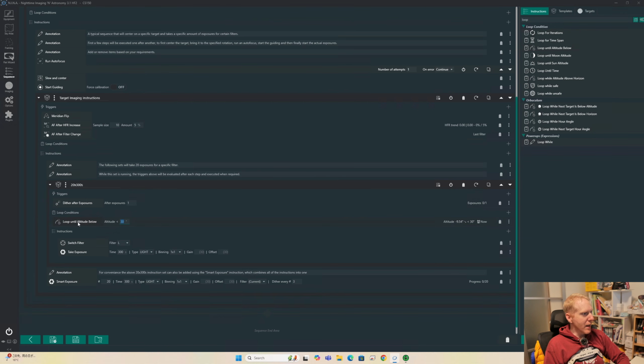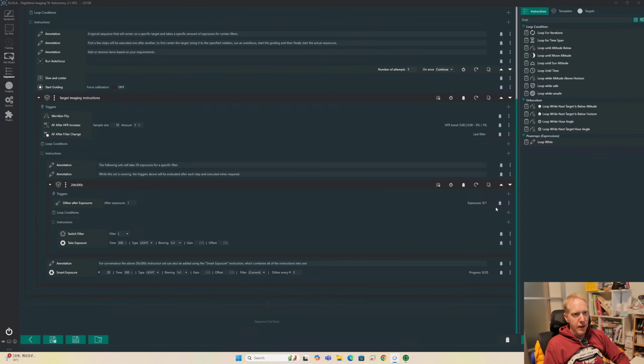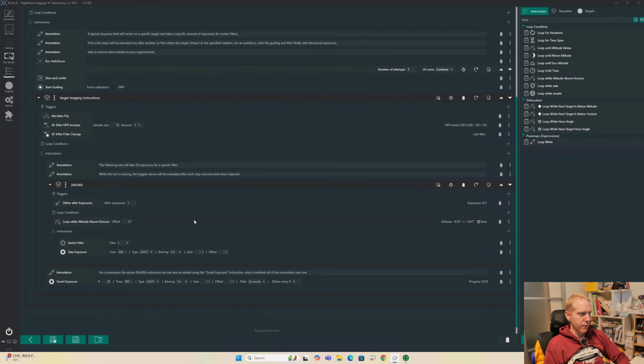But this gives you a good idea of how long you would be able to image until the target reaches this parameter. So here we're looping until altitude. This, by the way, is the absolute altitude. It doesn't take into account the custom horizon. So I could have something else. I could remove this loop and say loop while altitude above horizon. And I could say, okay, I want to make sure it's going to be at least 5 degrees above my custom horizon while it's looping.